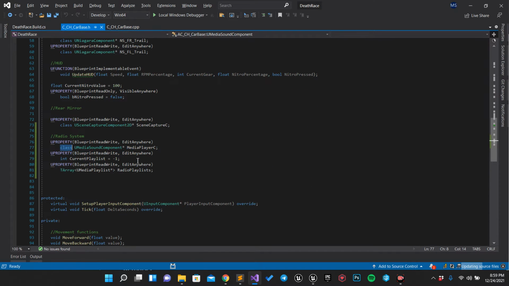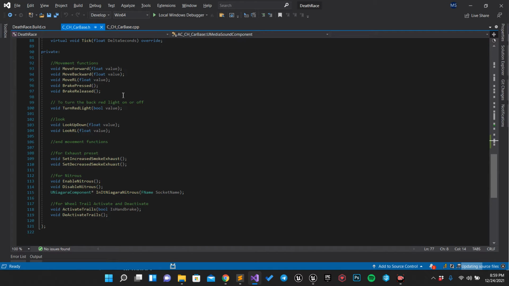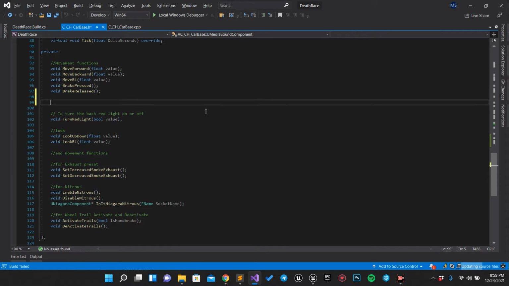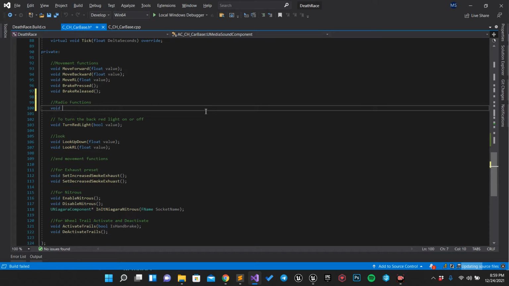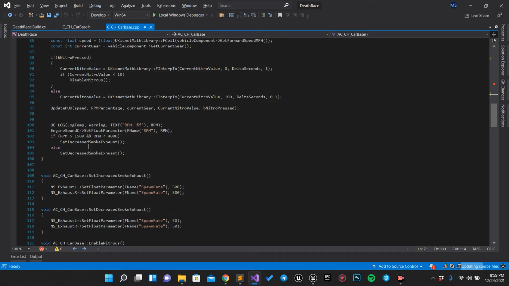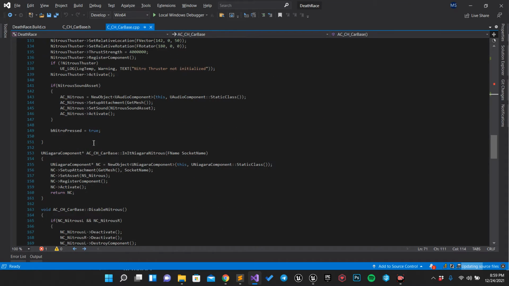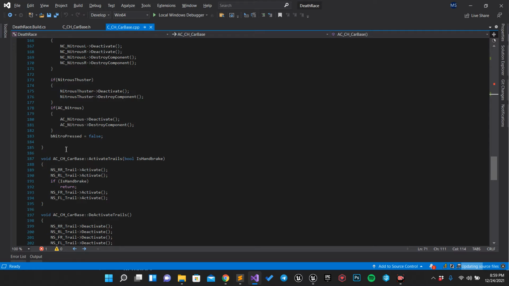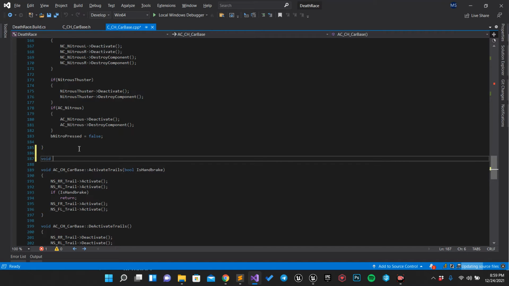Let's go inside the header file first. Okay, for radio. Okay, I have created the declaration. I'll go back to the CPP class now. Okay, let's do it here. Void, the class name, ACH underscore car base.